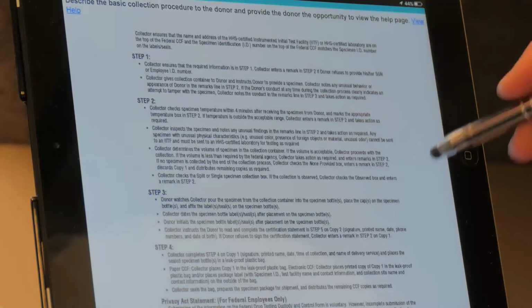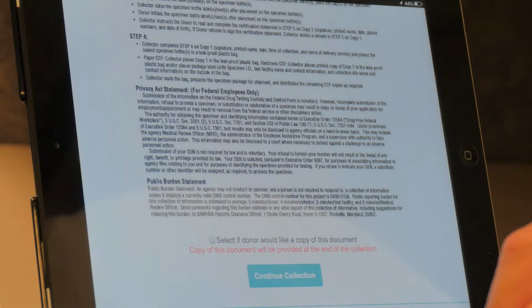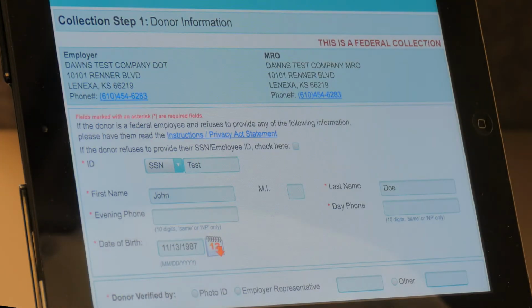You need to scroll to the bottom of the page. You have the option of tapping on a box. If the donor would like a copy of the collection instructions, selecting Continue Collection will bring you to the donor information page. On the next screen, verify the donor information, filling out all the required fields denoted with a red asterisk. Since this is a federal collection, there is a button to reopen the instructions page should you need to reference those instructions. If the donor refuses to provide their ID number, check the box indicating the refusal.